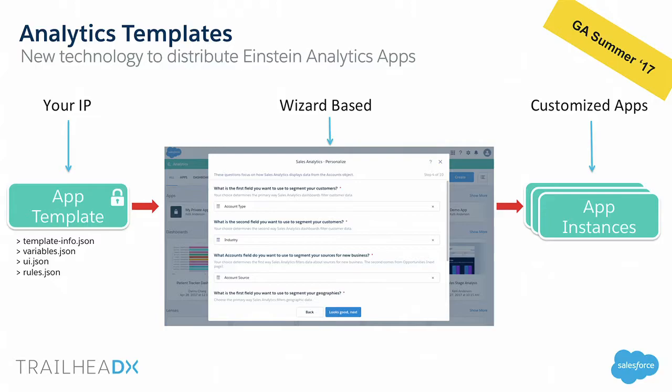The UI, maybe you don't like our little wizard-based UI and you want to add images in there, you want to add Visualforce pages, you can do that. And then this rules engine. This rules file is really cool. It allows you to define rules that the customer's org have to meet in order for your app to get created. Maybe you want to make sure that they have access to a field that your dashboard needs. You can put that as a rule engine.